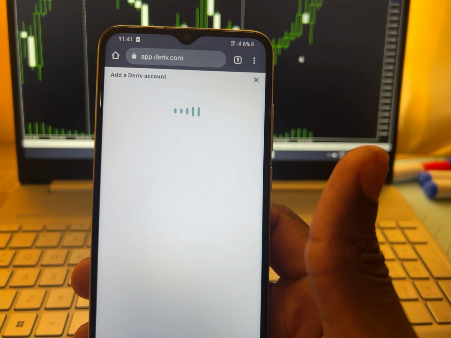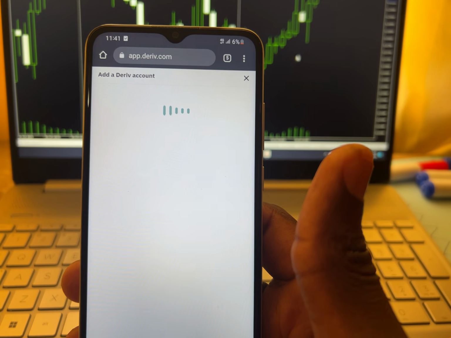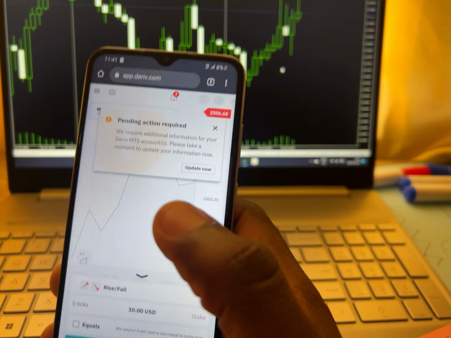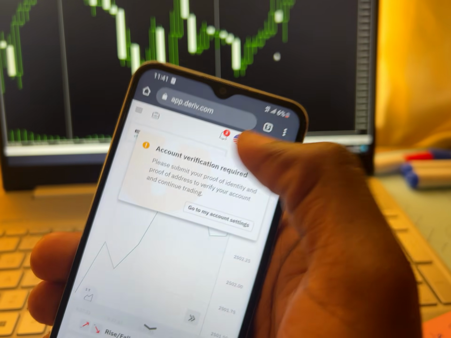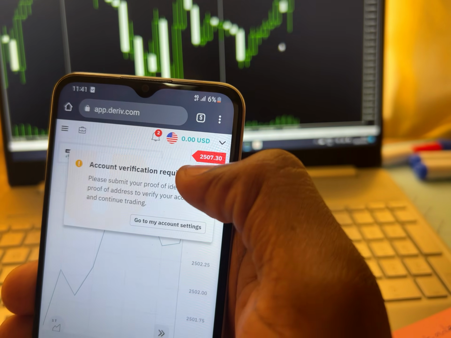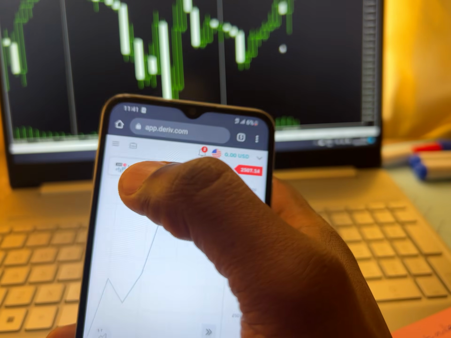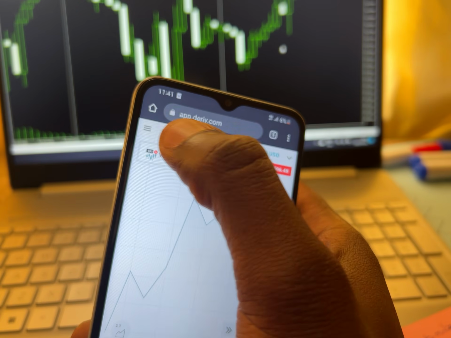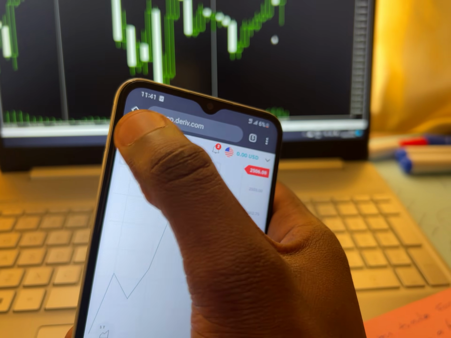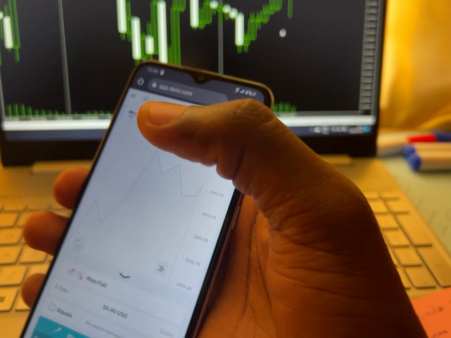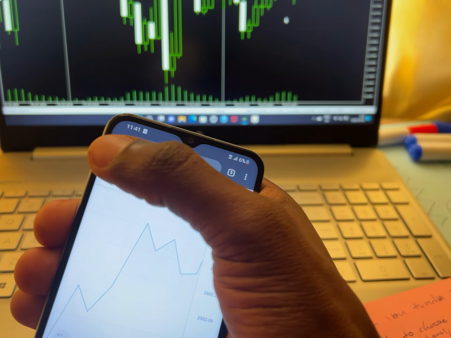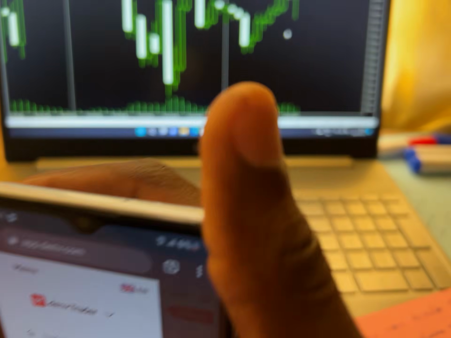All right, now the wallet account is ready. If you don't want to deposit now, you will say maybe later. All right. And now we are not done yet. Now you have the wallet account, which is the real account. And then you're going to tap here on this icon over here. Tap, tap. What's happening? Doesn't want to tap anyway. Let me tap by force. Hey. Tap. Yeah. It tapped.